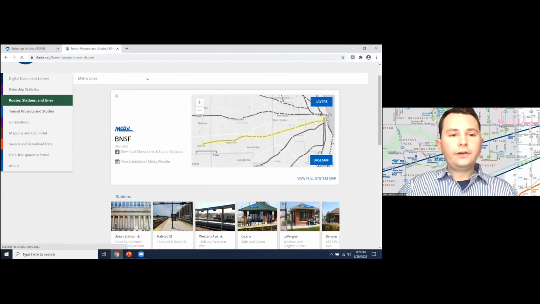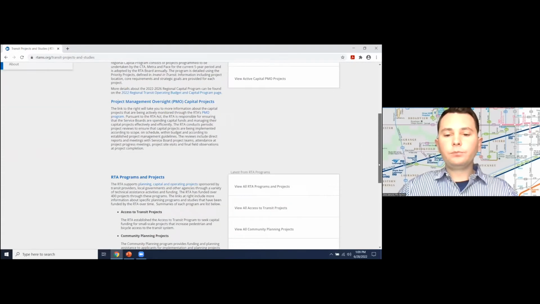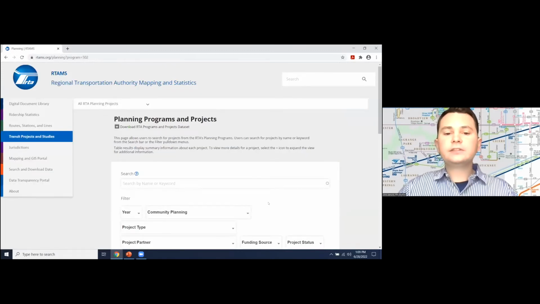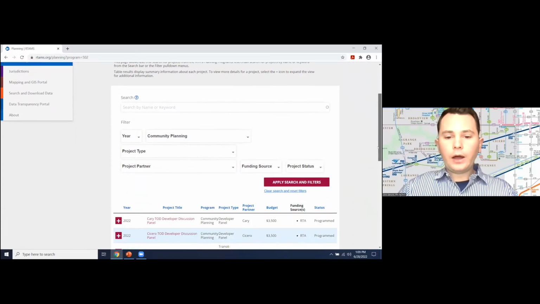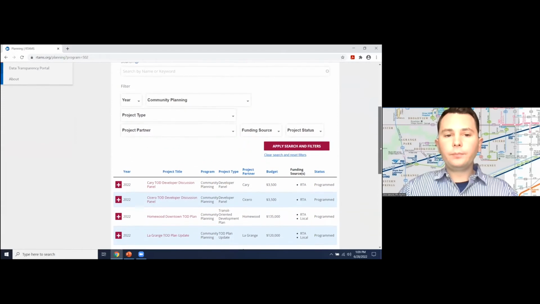The next content area I'm going to go to is a transit projects and studies page. Here we will see information regarding the RTA's capital program as well as its planning programs. So if a user wants to see information about projects, say for example, the RTA's community planning program, which does TOD projects and zoning code updates, they can go to this section and it'll populate an interactive table on the page.